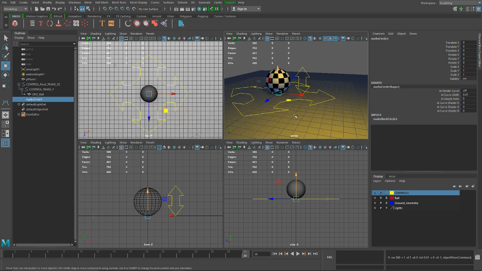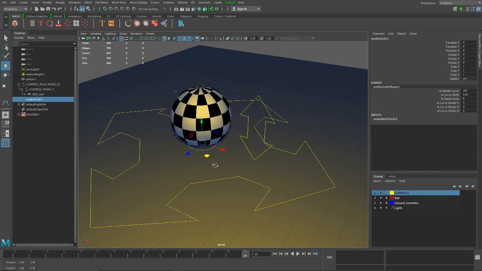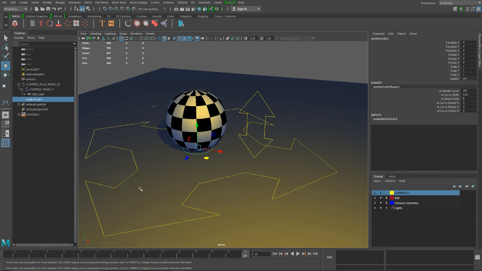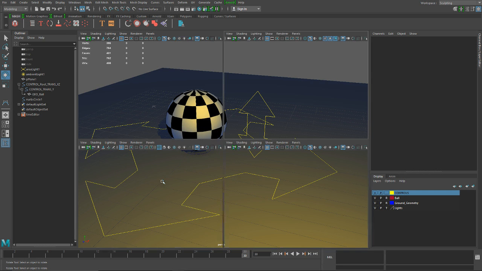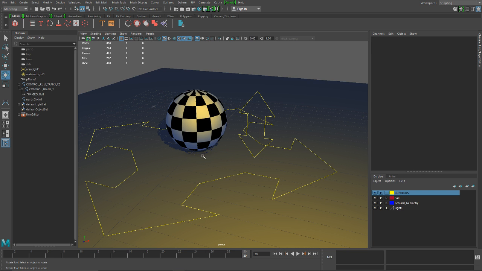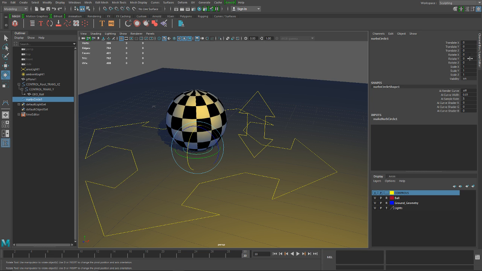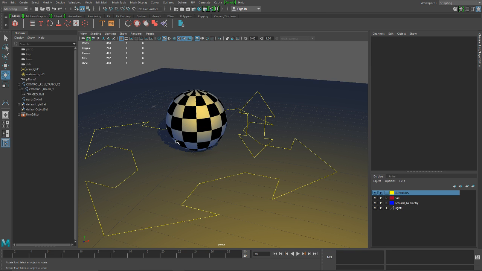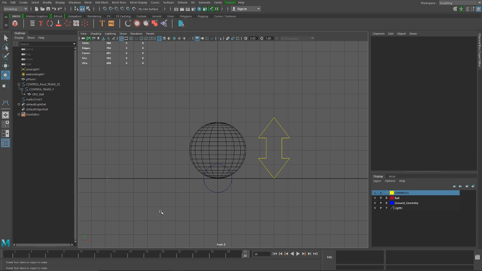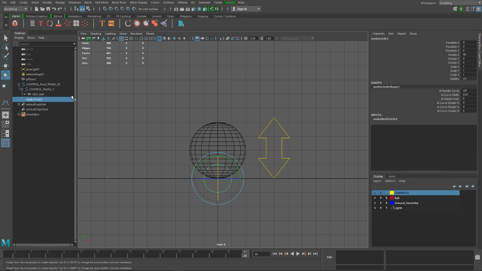I'm going to switch over to my perspective view. And so this is my Z-axis here. So I'm going to rotate this on the X-axis by 90 degrees exactly. And now I'm going to switch back over to front view. Whoops. I obviously did not do that well. All right. Now you can see here's my control object.